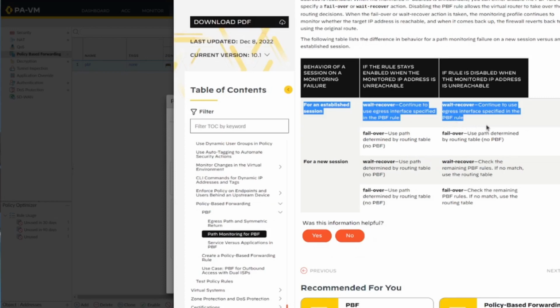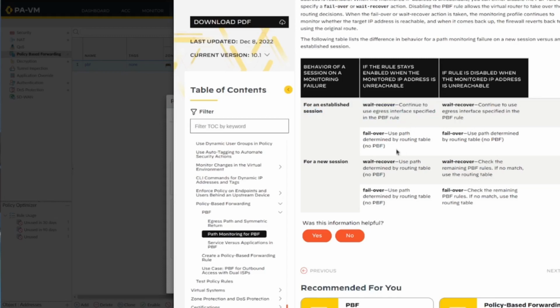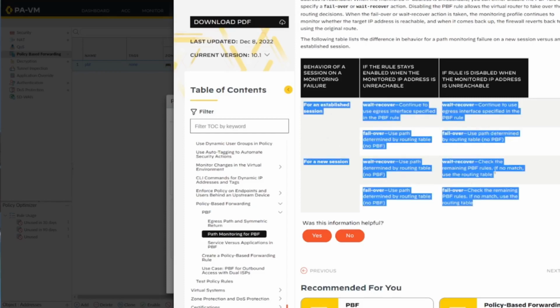So for an established session, the wait recovery, continue to use the egress interface specified in the PBF rule, and use path determined if failover is configured, use the path determined by the default route. And this is for established session. This is for new sessions. It says use path from the routing table for sure. And same for the failover. So you have the condition. It depends which one you want to use. You're specifying, okay?